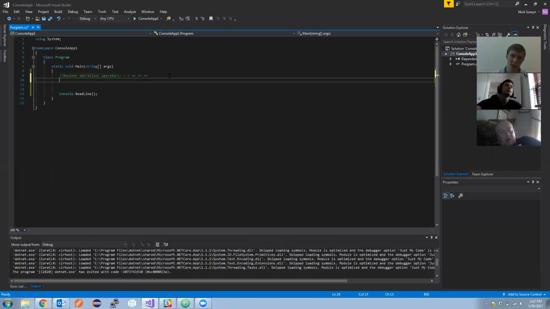Now before you saw a single equal, so when I did something like this, int age equals 12, this single equal sign is called an assignment operator. It assigns a value of 12 to the variable age. Double equals is what we use to check if something is equal.